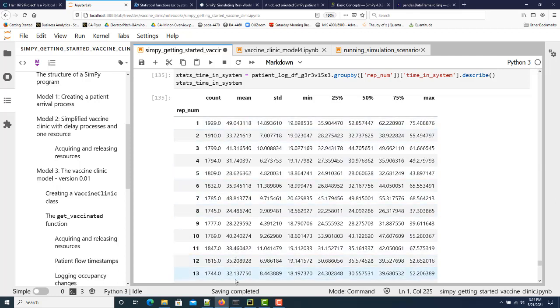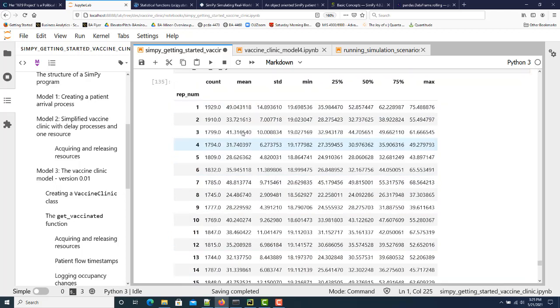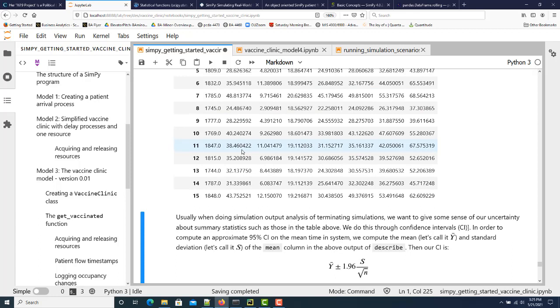And you'll see that even the mean time in system differs: in the first simulation replication, the mean time was 50 minutes, and in one of these down here, it was 24 minutes. So you can see that the random numbers can really make a huge difference. And that's why we want to do things multiple times. Now we'll take the mean of this mean column to get an overall mean. But we're actually going to go even further than that, right?